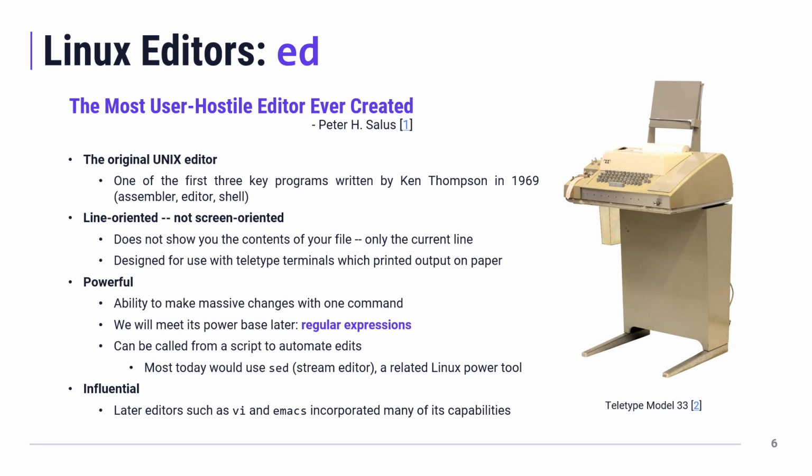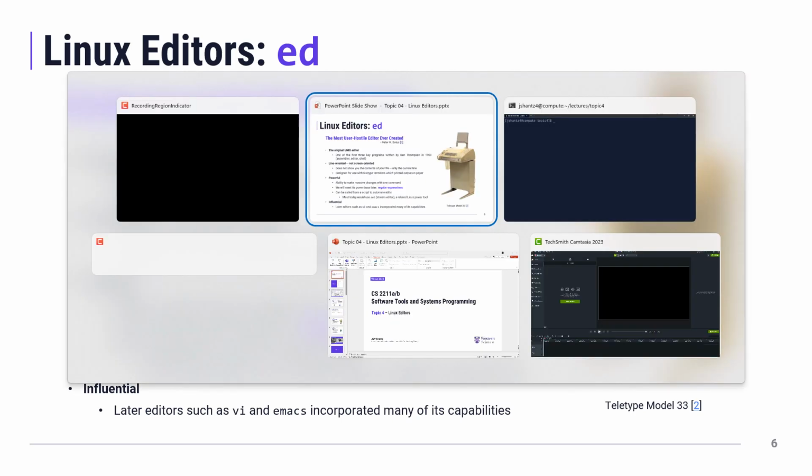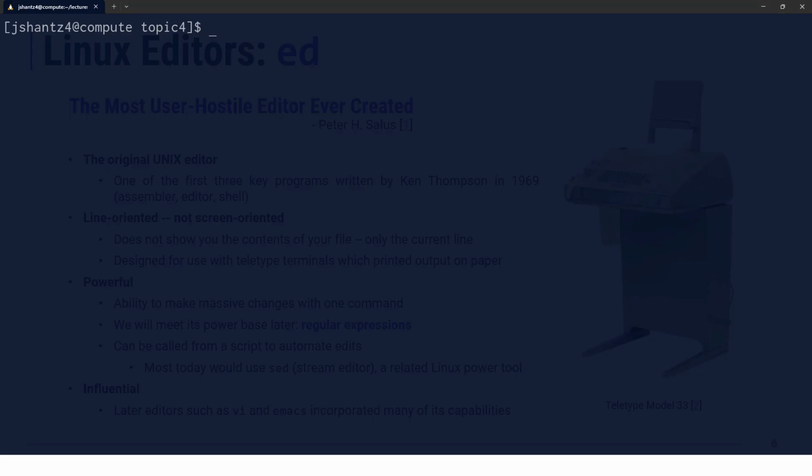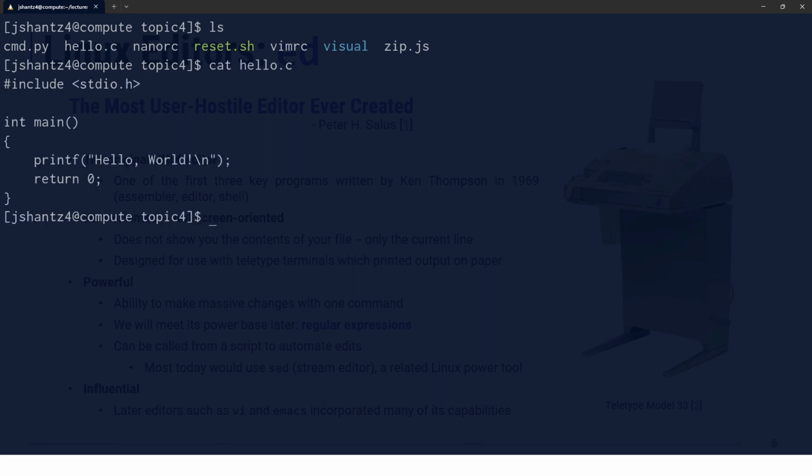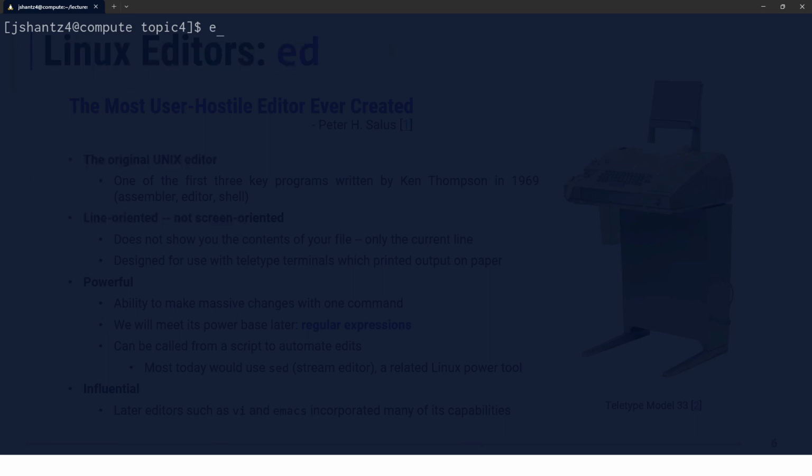But we mention it simply because it's an influential editor that later editors like Vi and Vim and Emacs took a lot of its capabilities and incorporated them. So I would be remiss if I didn't at least show you what Ed looks like. So let's take our little hello.c example, okay? And let's run Ed on it.